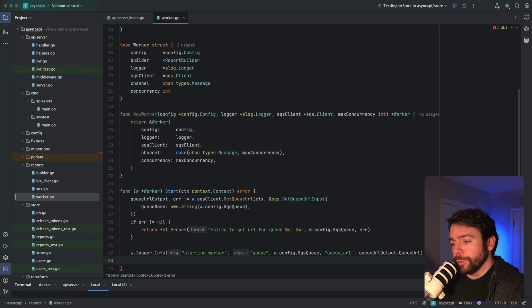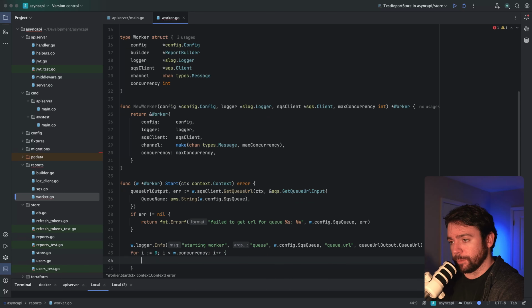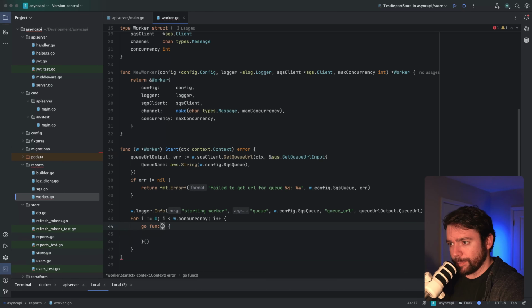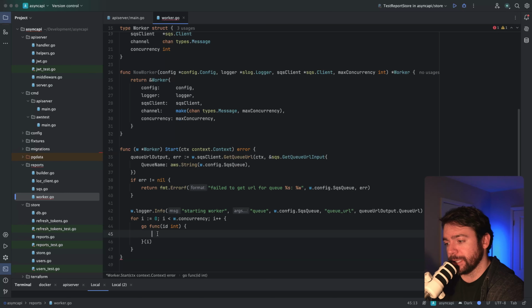Okay, so the next thing we want to do here is create a number of Go routines that matches our max concurrency. And we're just going to go ahead and create a function that's running in the background. I want to pass the current index as an ID, just for logging purposes. And what's going to happen on the inside of this Go routine function is we're going to have a sort of infinite loop that is running a select statement. And there's going to be two conditions in the select.